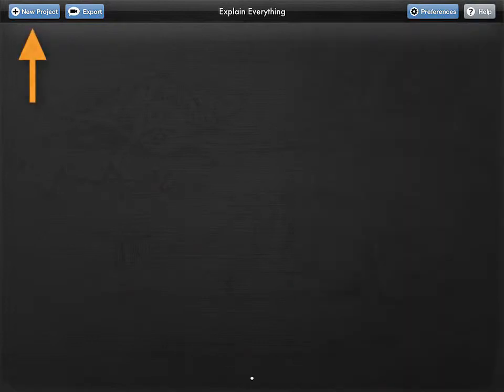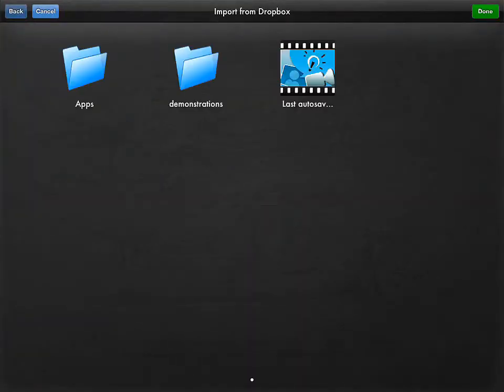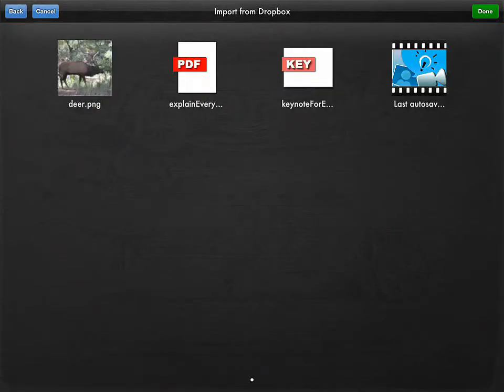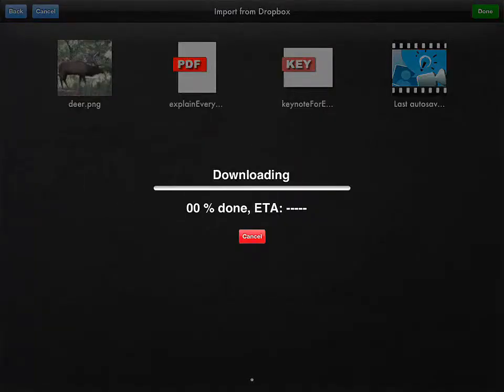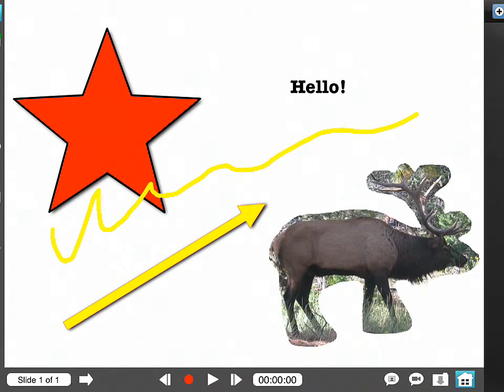And finally, there's New Project. This will allow you to start a blank project or import a project from an online source. I'm going to import from Dropbox. And here's my project. Lovely, isn't it? I'm going to go back to that screen.